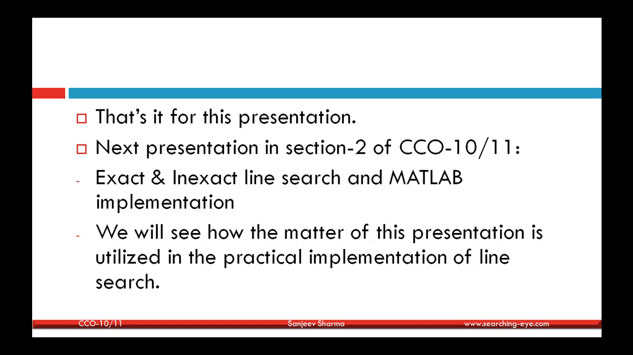So that's it for this presentation, and the next presentation in section 2 of CCO 1011 is going to be on exact and inexact line search methods and the MATLAB implementation of these algorithms along with the MATLAB code. Most of the matter of this presentation will be directly applied in the second presentation, and this presentation will also be referred to in the third and fourth presentations.